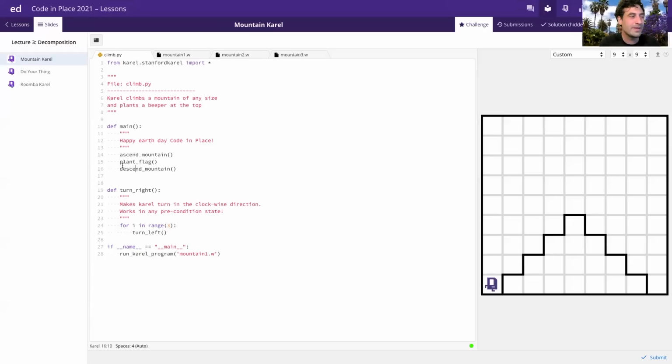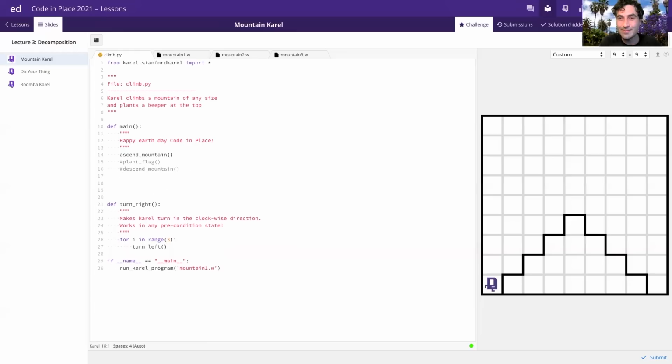Now, I want to be able to solve this problem, and I've decomposed it. But there's one other thing you have to balance when you're thinking about decomposition, and that's your ability to choose milestones that you can work towards. So I'm going to solve this problem by doing these 3 steps, but I want to make sure that I get ascend mountain correct before I try and program plant flag and descend mountain. That's going to allow me to test as I go. So let's comment out these 2 lines for now. We'll program them later, and let's see if we can solve the first step in ascending or climbing a mountain. So let's define ascend mountain.